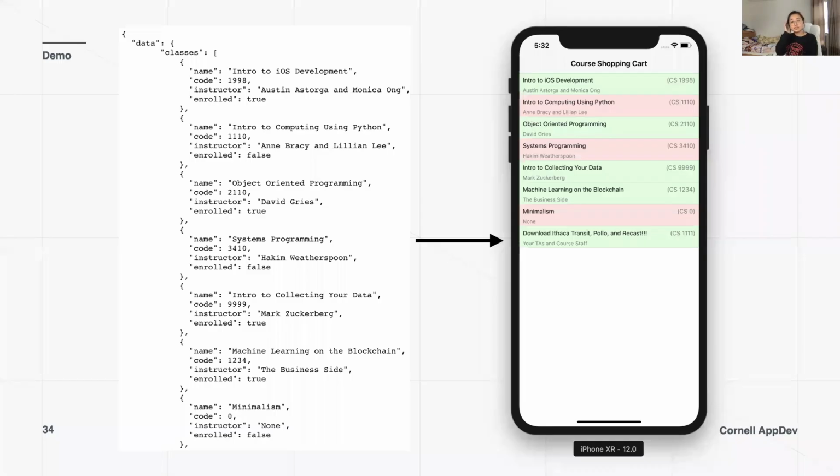Okay, so for today's demo, we're going to be building out this app that you see here on the right. Essentially, what we want to do is get a JSON object from the internet. In this case, it is going to give us an array of classes, and we want to display those classes inside of a table view of our app.